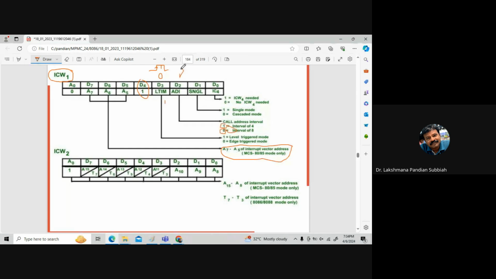Next one, here ADI, right? Here we have the call address interval, where we have some delay. We can have an interval of 4 or an interval of 8. We use 1 for the interval of 4, and 0 for the interval of 8. So 1 is 4 and 0 is 8.